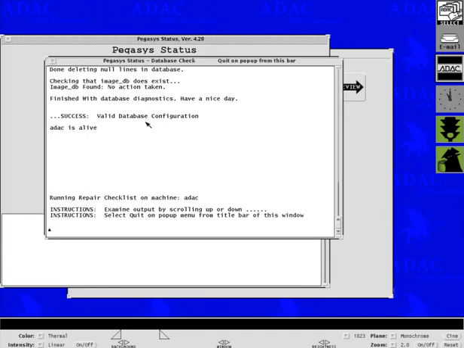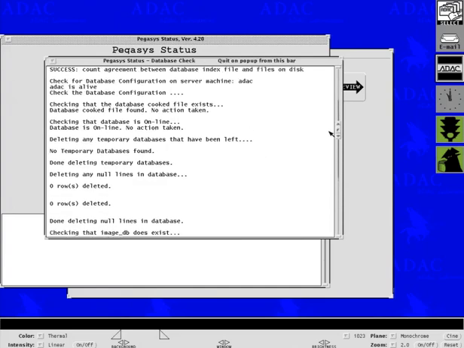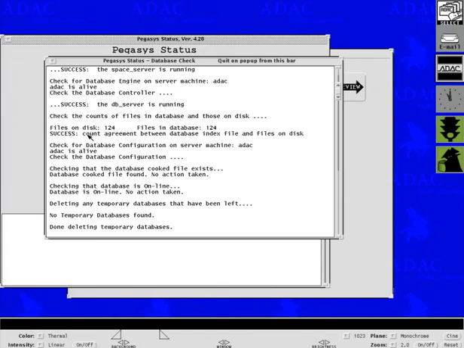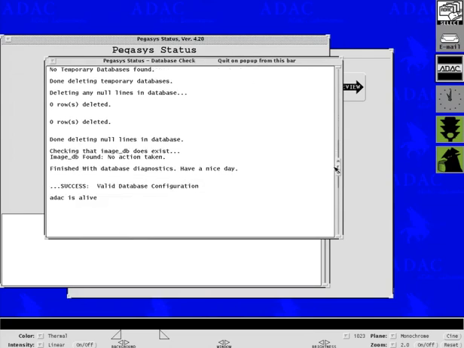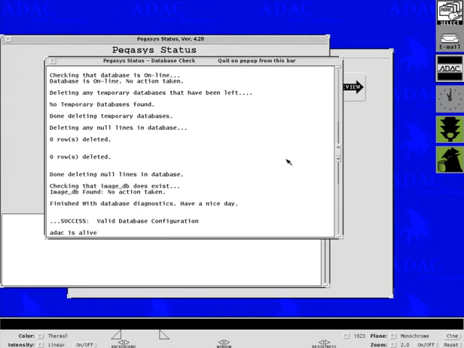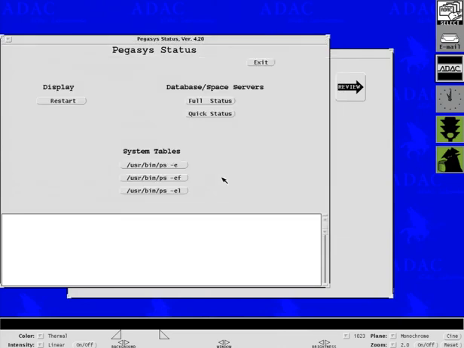Once I proceeded without action, I get my previous screen, which is telling me what was happening. And what I see is that there were 124 files on the hard drive, and there are 124 files in the database. So the database is agreeing with the hard drive. There's nothing on the hard drive that isn't in the database. There's nothing in the database that is not on the hard drive. And it goes through and it looks for things that could be having a problem. At the end of this, I can just hit a return. I'm done. I can hit exit.